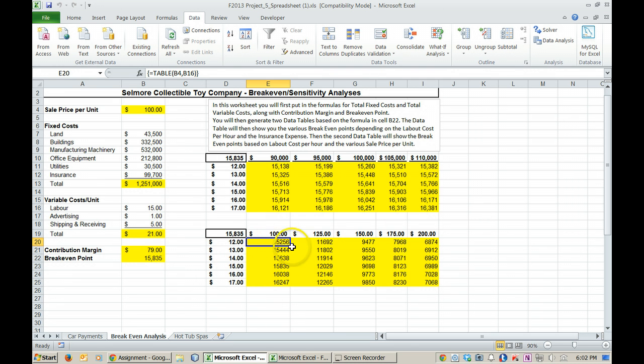So if you changed your selling price to, say, $175 and your labor went up to 16, you'd have to sell 8,176 in order to break even. So that gives us much more information. Using the data that we already have, we can produce answers to possible questions that may be asked at any time.